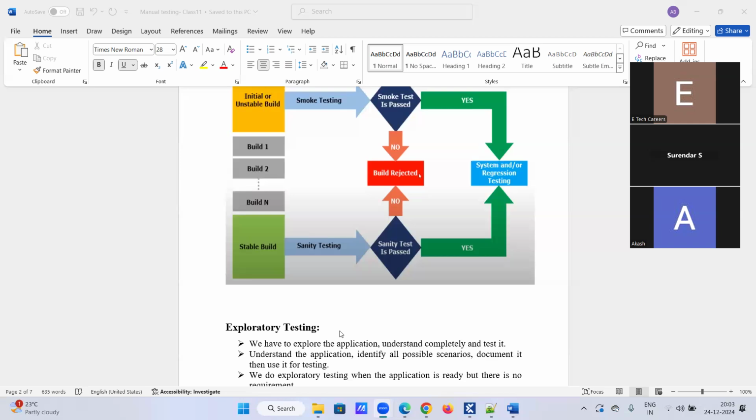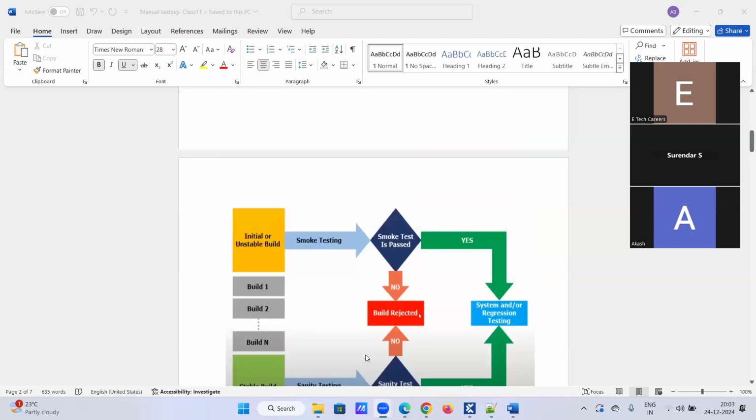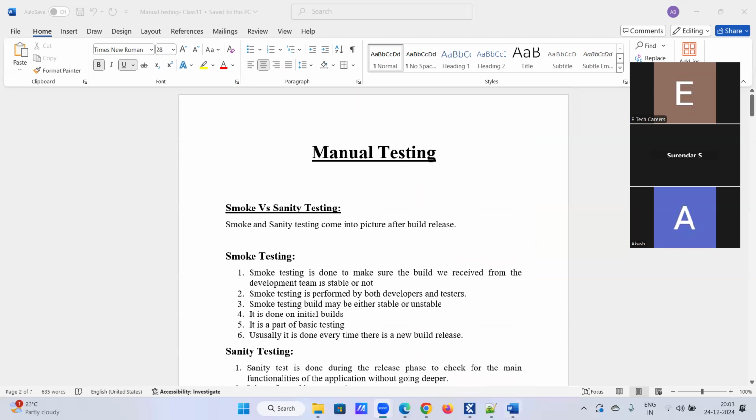In regression testing, if you have a few modules like module A, B, C, D, and you find a defect in module A, then in regression testing there are three types. First, unit testing, then full regression testing. I already explained this to you in the last session.